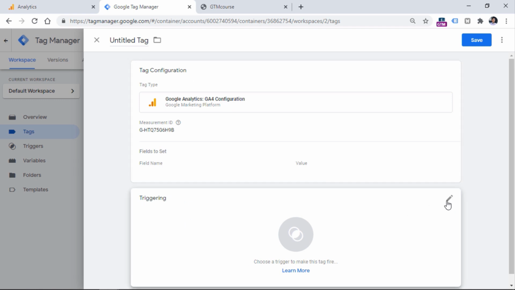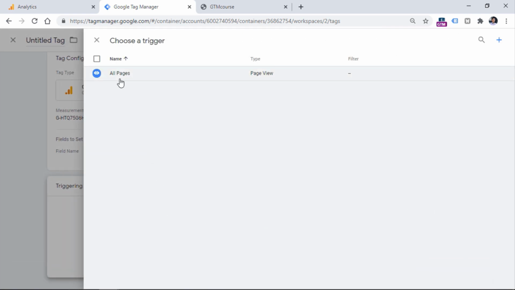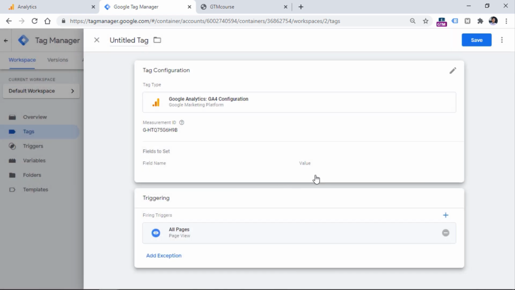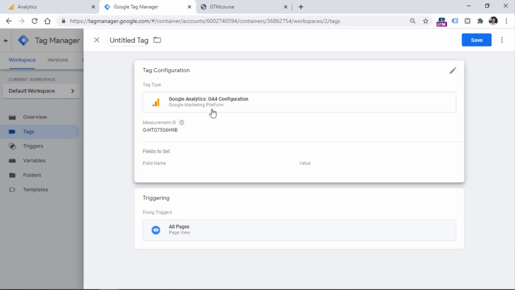That is why we go to triggering, click on pencil, and then select one default built-in trigger, which is all pages. So in other words, what will happen is that when Google Tag Manager is loaded, then this tag will fire as well. And the last thing that we have to do is we need to enter the tag name right here.